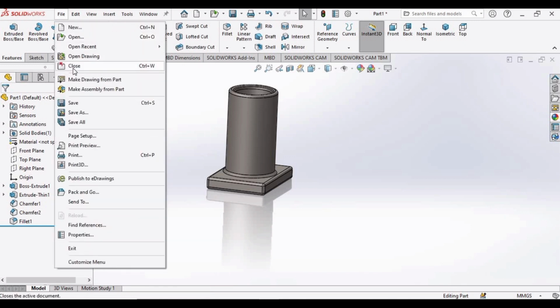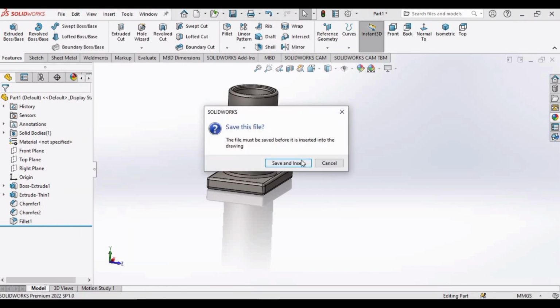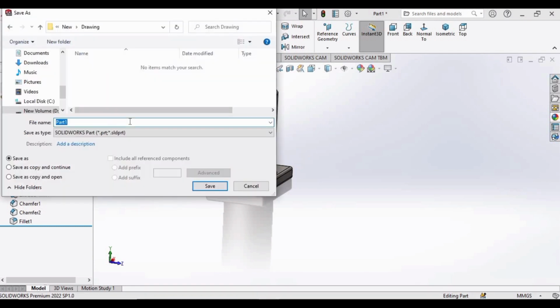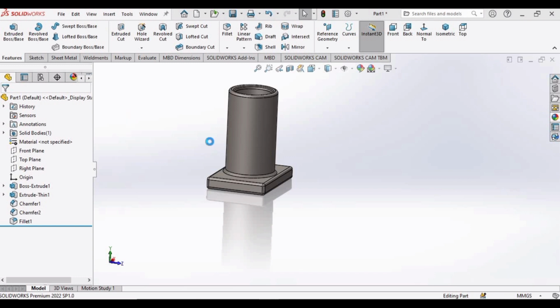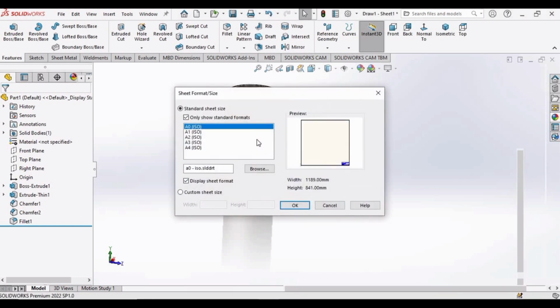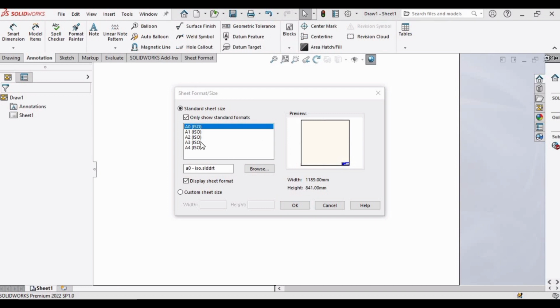Now go to file here and select this make drawing from part and select this save option. Now save here with any name and automatically this drawing window will be open. So here select this A3 page and click OK.